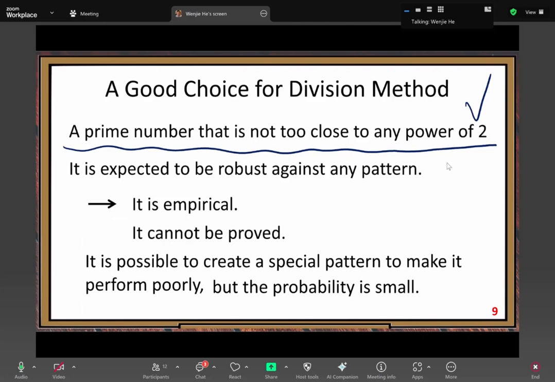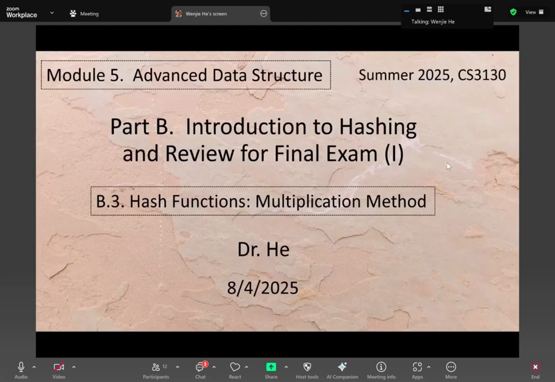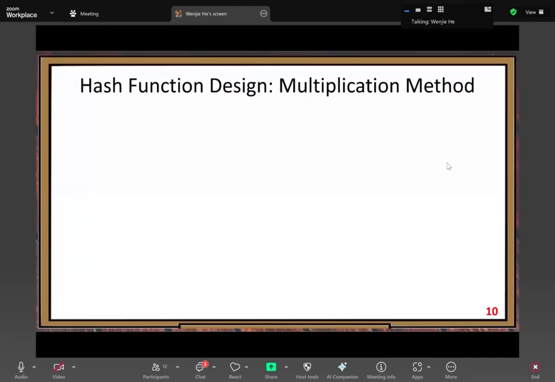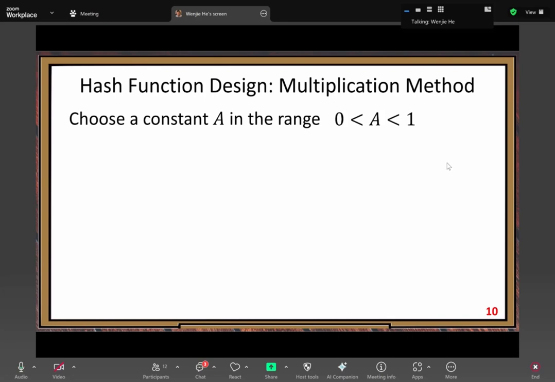All right, let me use the last 2 minutes to give you the idea of the multiplication method. With the multiplication method, it's much easier to get a good mapping. I just give you the formula, so that I can complete this topic. You need to find a certain constant A between 0 and 1. Because we want to control the mapping number, we make this a capital A. It's a constant, we never change it.